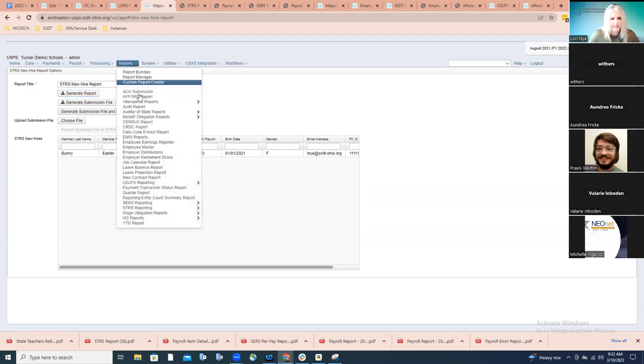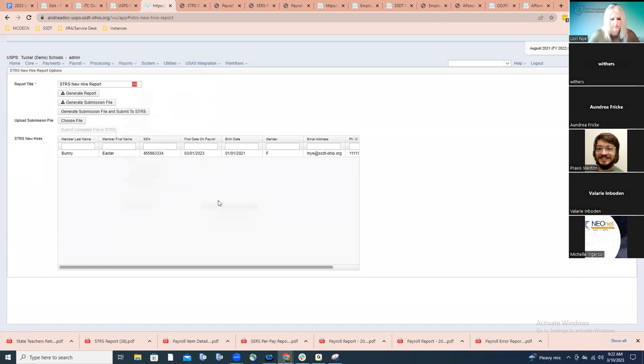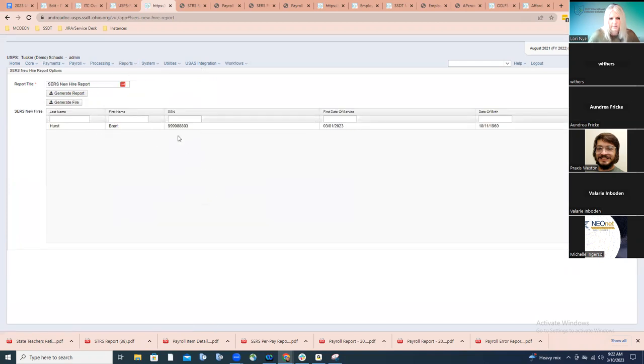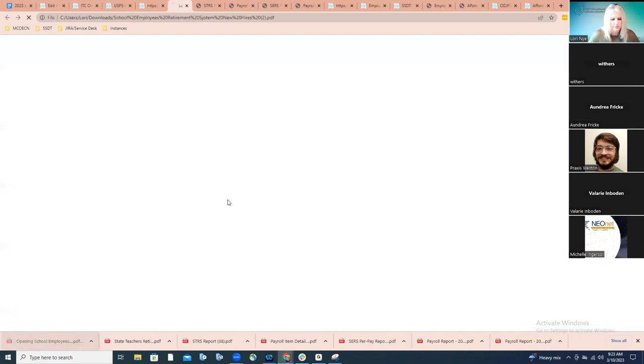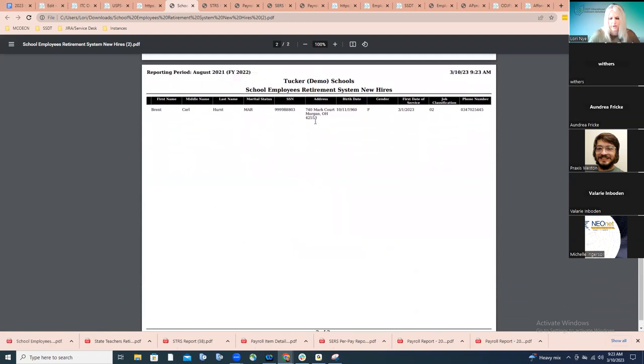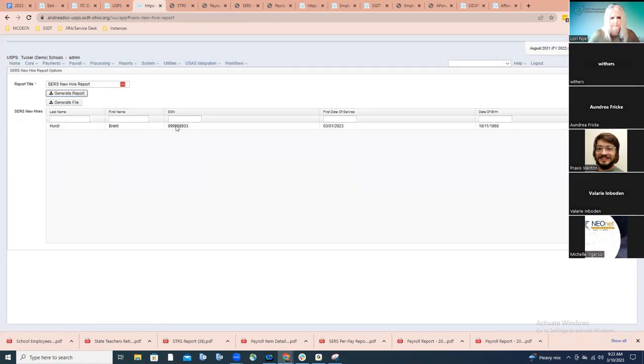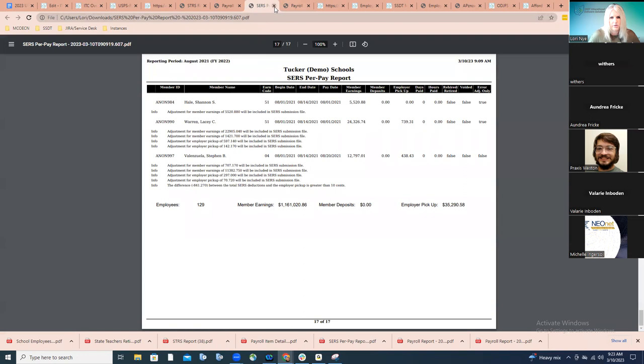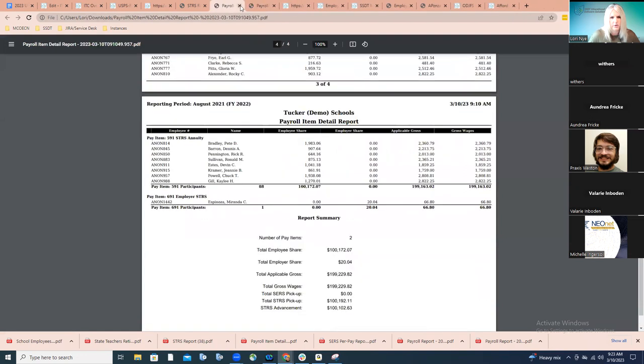So when it comes to SERS, here's our example of the SERS new hire employee that we have. Again, you have the option to generate the report. And here's what that new hire report looks like for SERS. And then you can generate the submission file. Okay, I'm going to close this so we don't get confused.